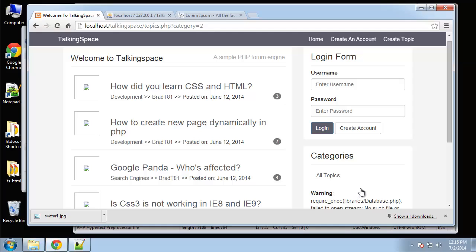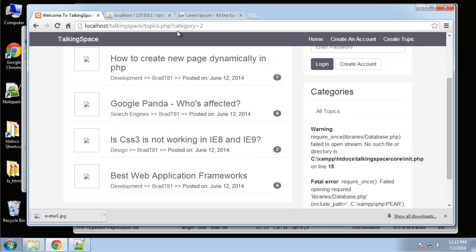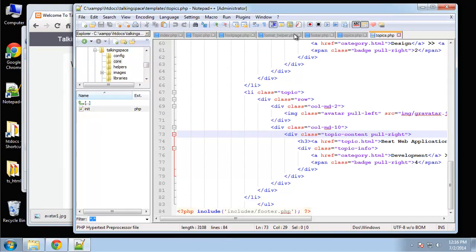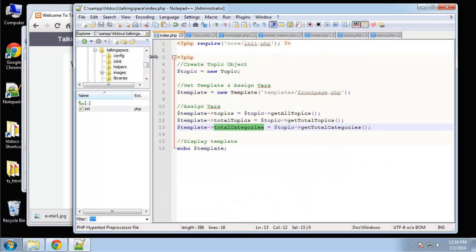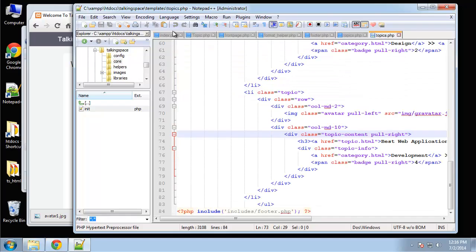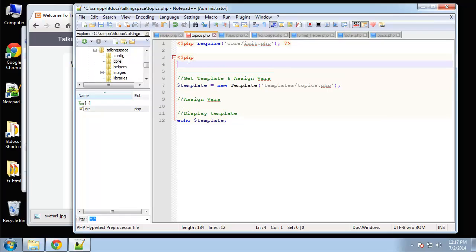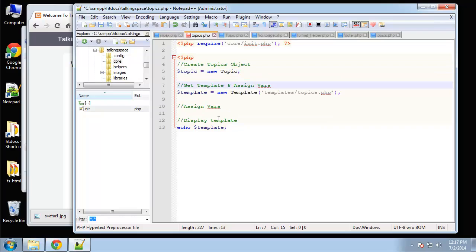We're actually going to come back to that, so let's continue with our topics.php, which is basically the same as the front page. So I'm going to copy that. Let's go to index.php and also open up topics.php. I'm going to bring this over. Alright, so we want to create a new topic object, and let's see, templates, topics, that's right.